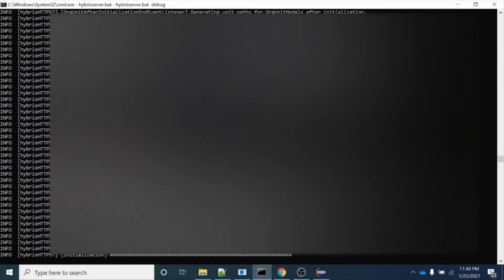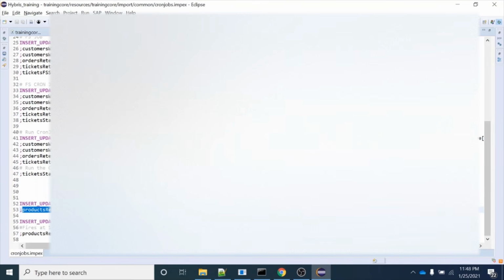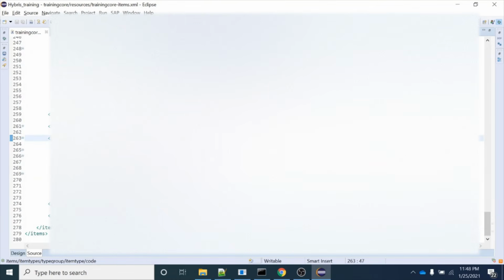So guys, now as you can see, my system update has been completed. You can see in logs as well as in the HSC that the system update has been completed. Now let's try to quickly search for our new cron job which we had created. We created a new cron job as well as a new item type, right? So this was the new item type we had created. So let's try to search whether this new item type is created or not.